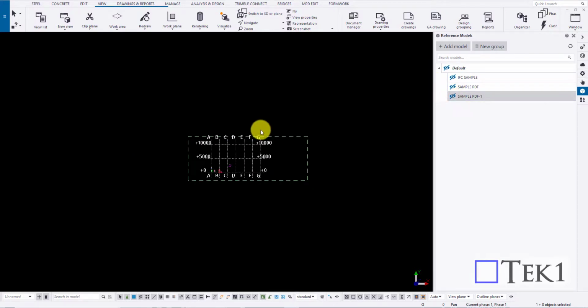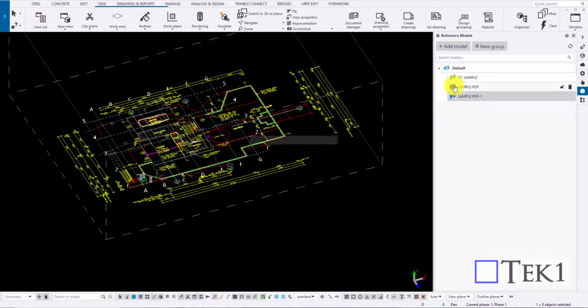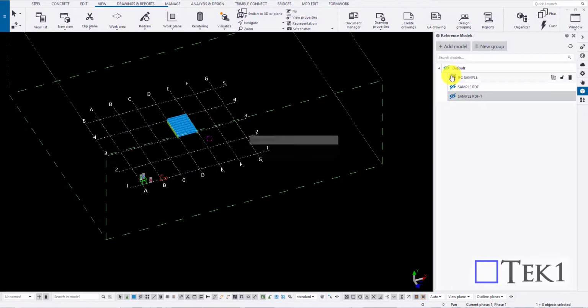Thus we have seen how to insert an IFC model, a PDF model and a CAD reference model.